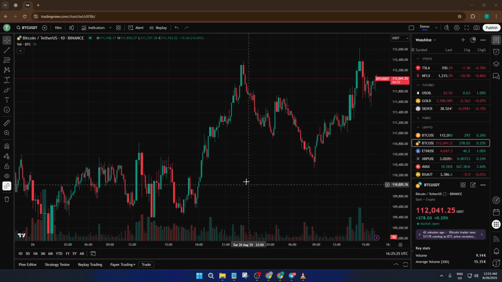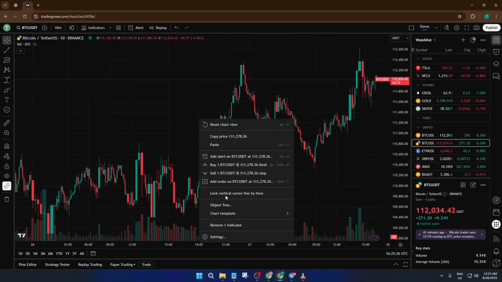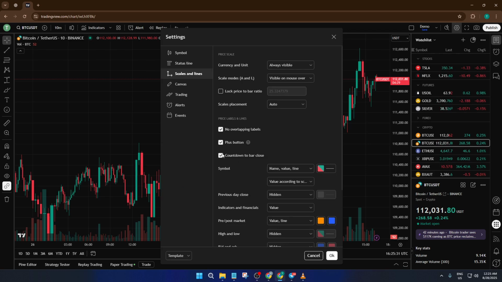Alright, first up, we're going to bring up the settings for your chart. To do this, just right-click anywhere on your TradingView chart. Don't feel rushed here, you won't mess anything up by poking around. After you right-click, look for the option labeled Settings in the little menu that pops up. Go ahead and click that.